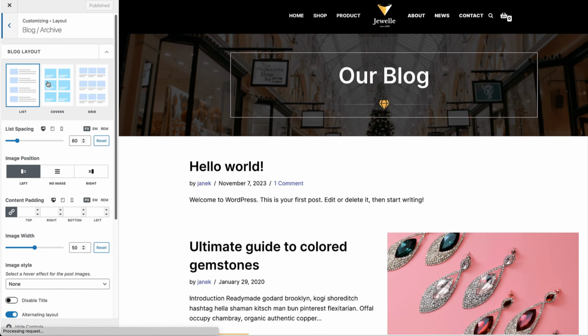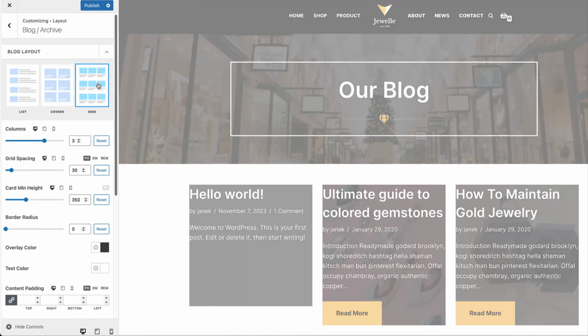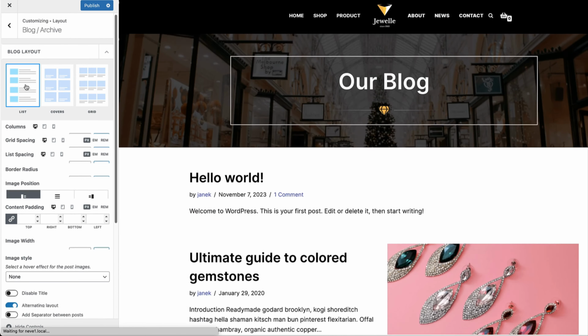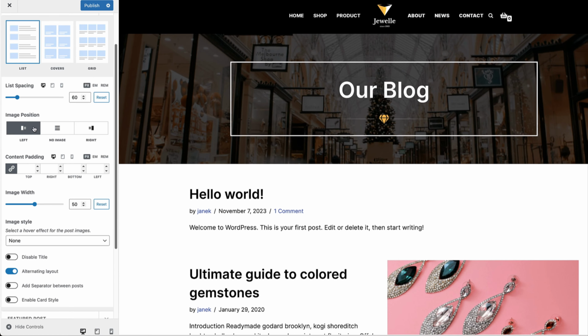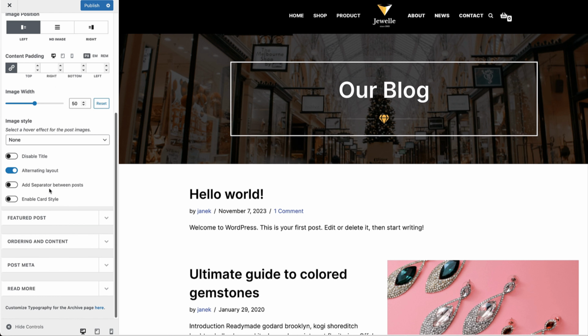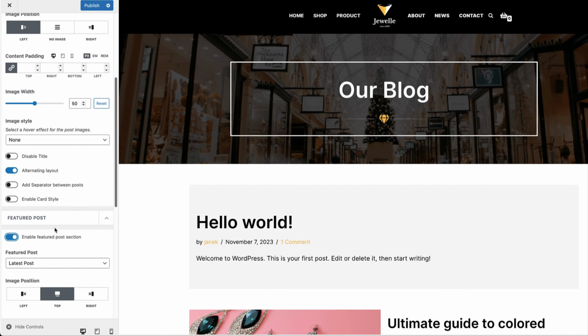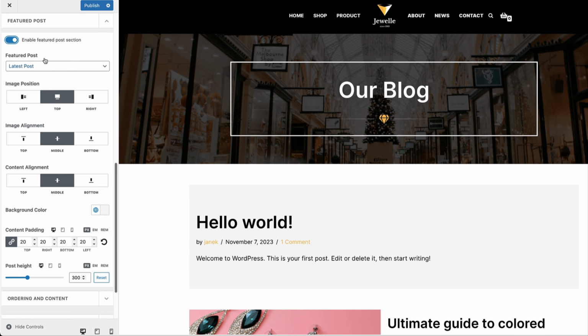Now let's open up the blog layout. This one here, you can choose the layout for the blog post. 3 types. I'm going to choose a list. Image position, padding, whether to disable the title, featured post. If you would like to display it up here, then you can do it and choose whether it's a sticky post or latest post.